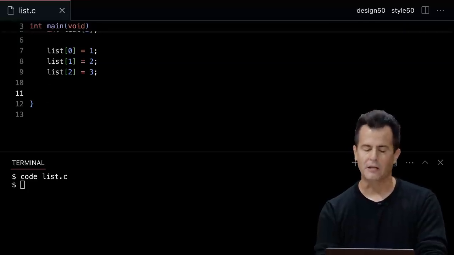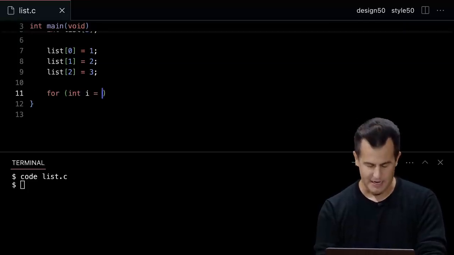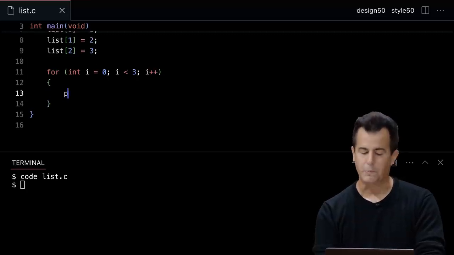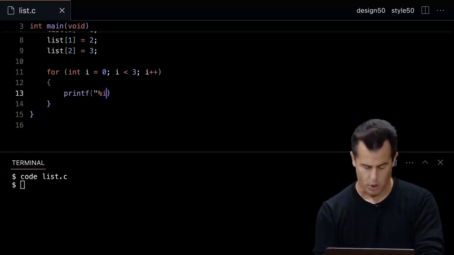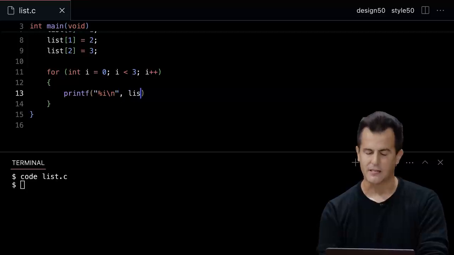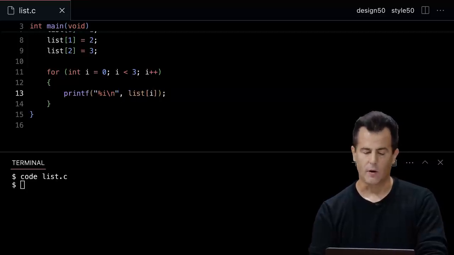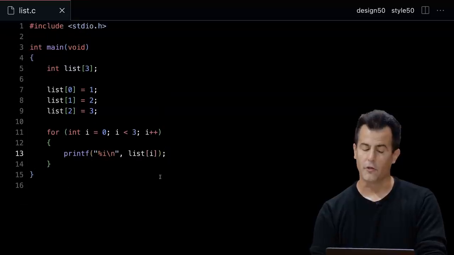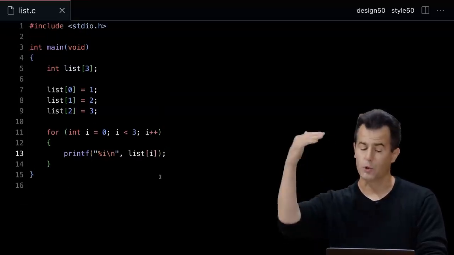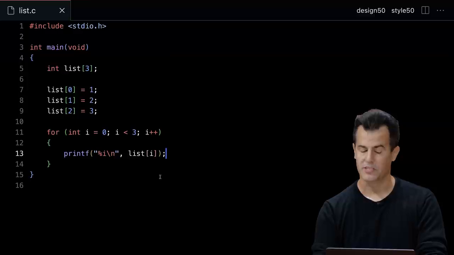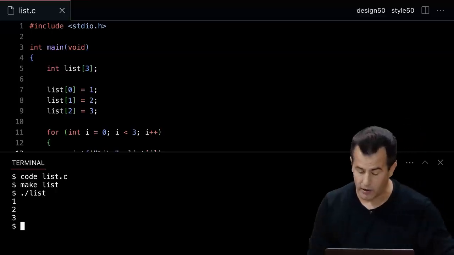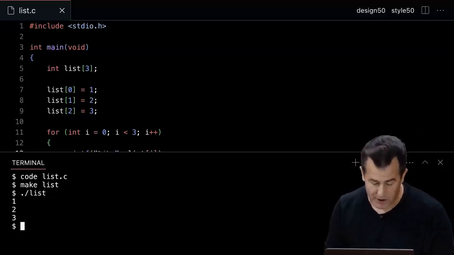And then let's just do something mildly interesting like for int i equals 0, i less than 3, i plus plus. And then inside of my loop, let's just print out those numbers just to make sure that they are printing as I would expect. All right, so if I scroll up to the top of this code, there's not all that much going on other than I'm creating an array of size 3 with the numbers 1, 2, 3, and then I'm printing them out with a simple loop. All right, let's do make list. So far, so good. ./list, and there we go. 1, 2, and 3. All right, so that works perfectly fine so far.